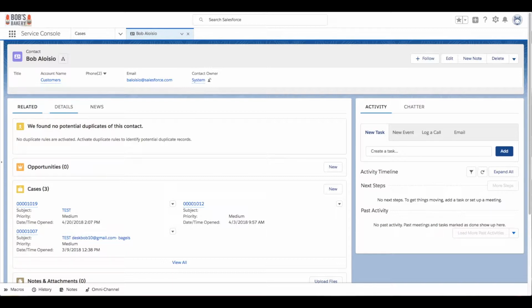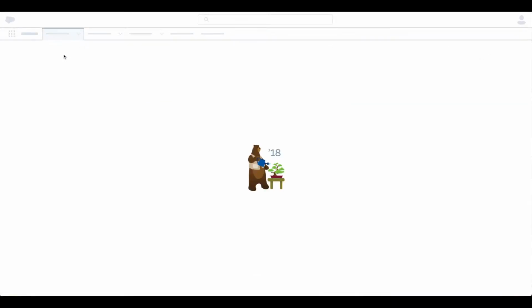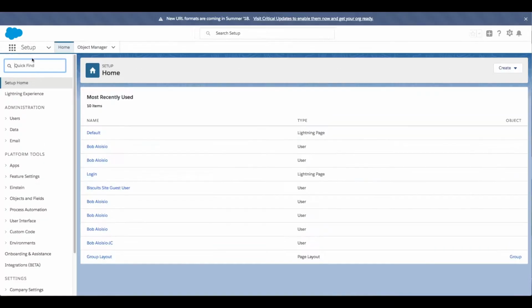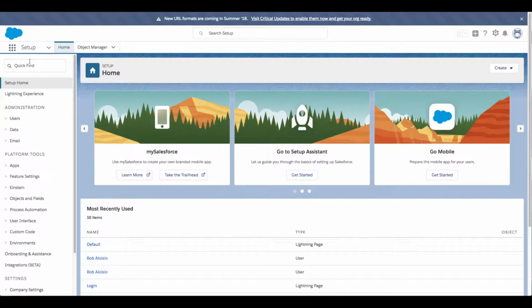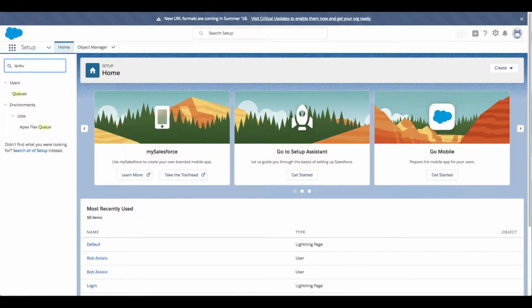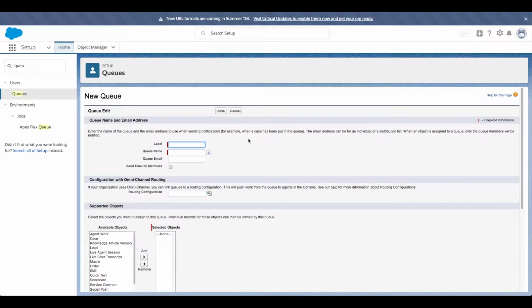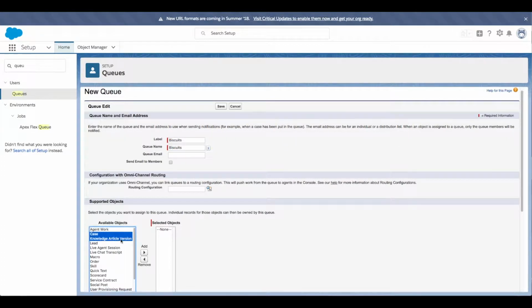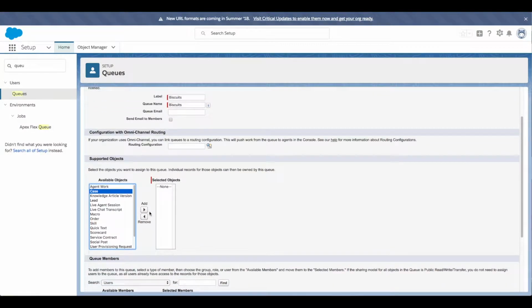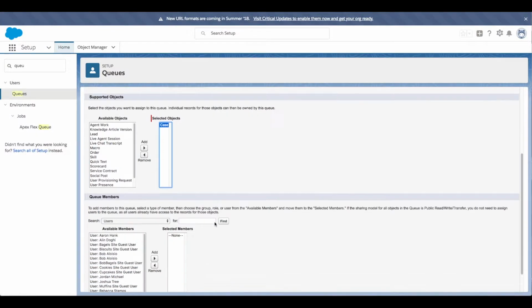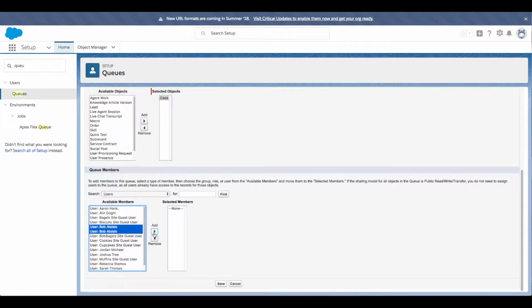Let's get started. Click the large gear icon in the upper right-hand corner of the screen, and then click Setup, and type queues in the quick find box. Select queues from the menu. Click New to create a new queue. Name your queue. Assign cases to the selected objects, and assign some users to your queue so that people can manage the queue. Then click Save.